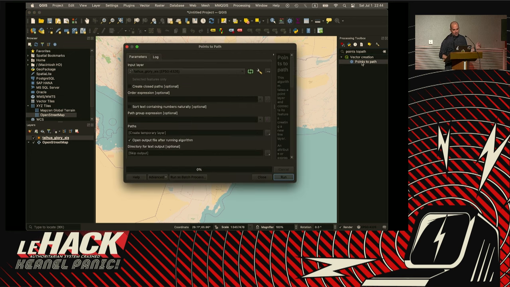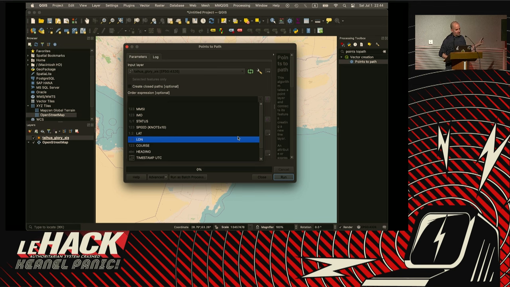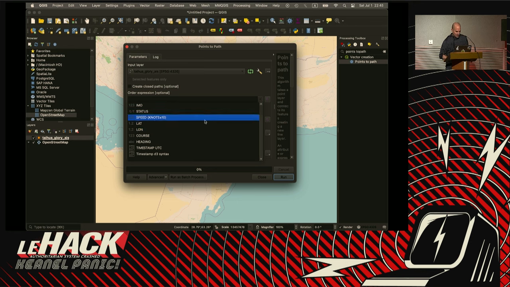So let's click on this points to path, and we're going to take the points, the AIS data, but we need to tell it which order to process the points. This is important. In our case, and almost every time you're working with data like this, it's going to be in order of the timestamp, right? We want it to be temporally in order, in sequence. So let's click on, where were we? Timestamp.